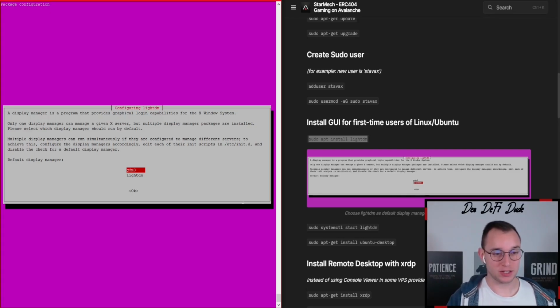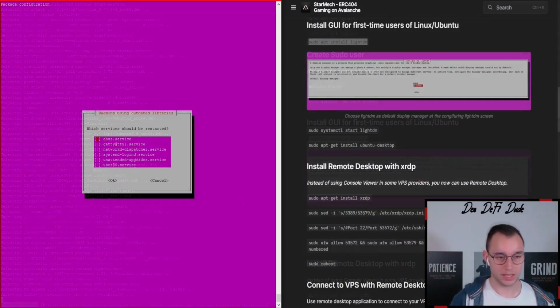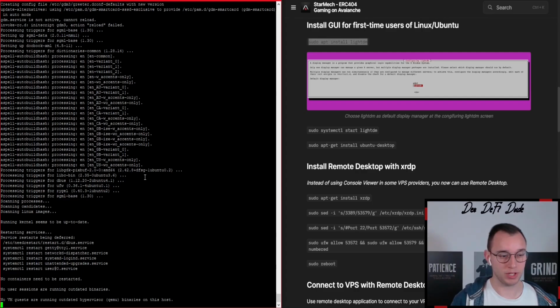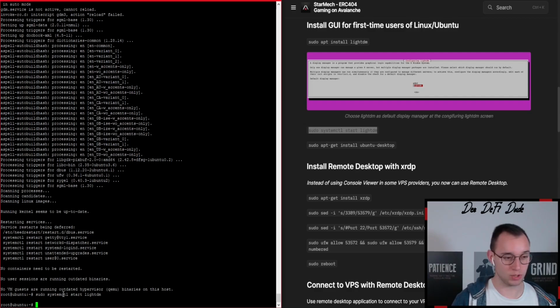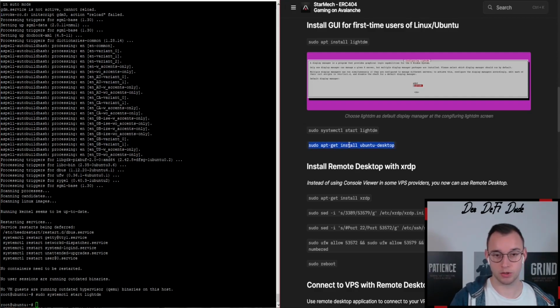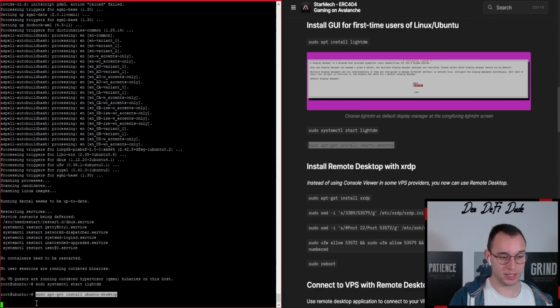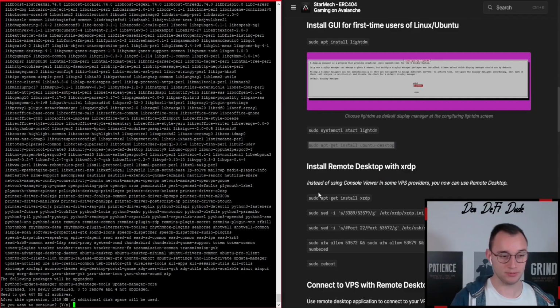Now we have that colored screen again. In this case, you don't want to just click enter. No, you want to go with the arrow down, choose LightDM, and then click on enter. Then colored screen again, you just want to click enter over here. The next thing we want to do is start our LightDM. So you just come back to the white paper, copy the next code line, and then we want to copy the final one for this step and enter it again. Then it again asks us for additional disk space.